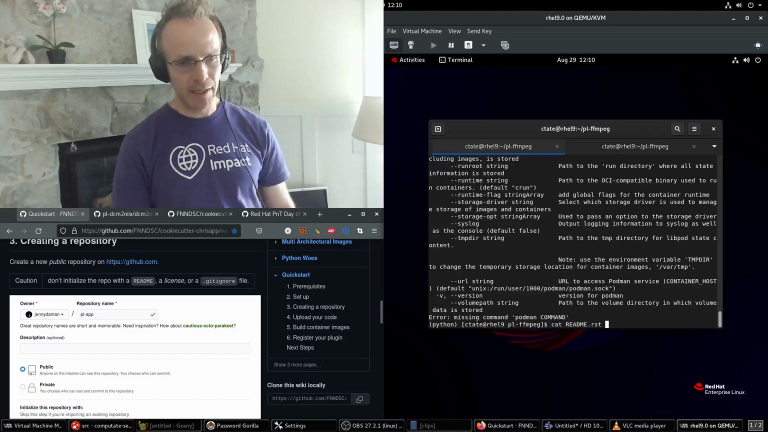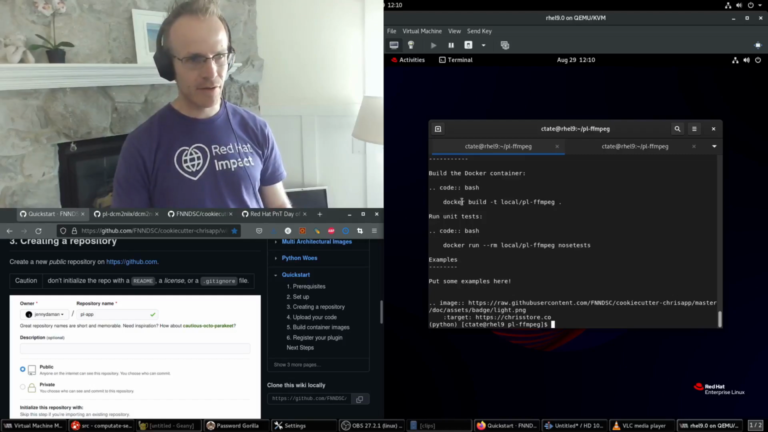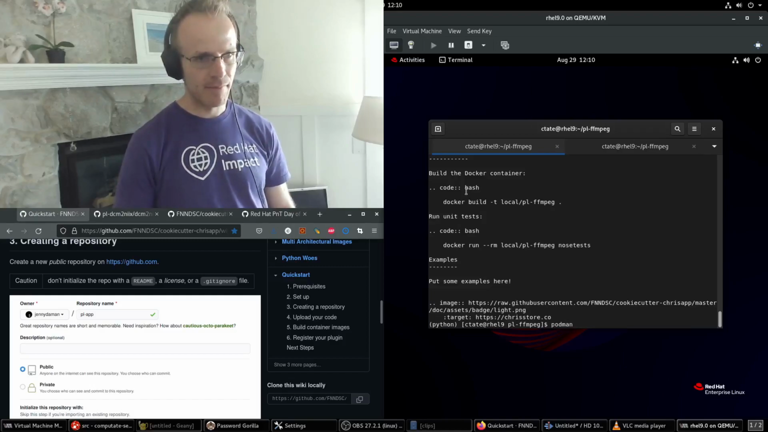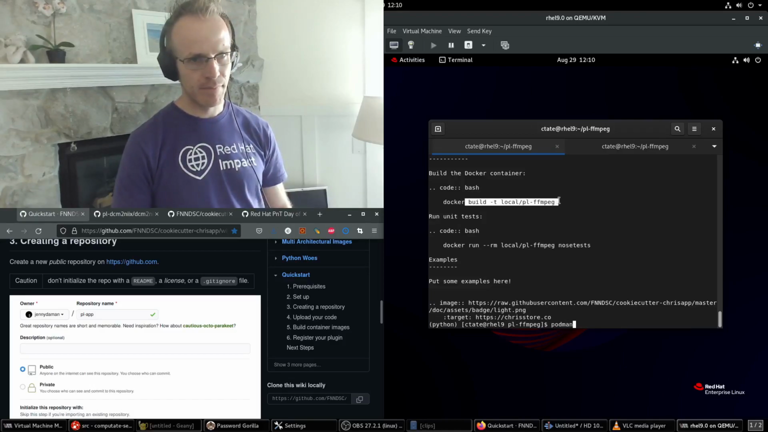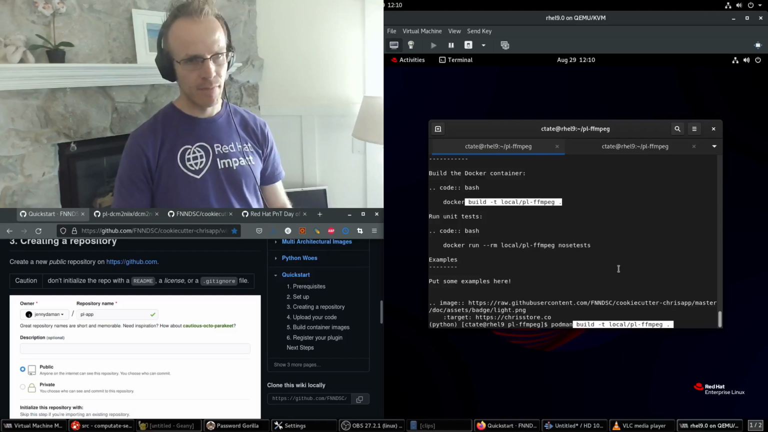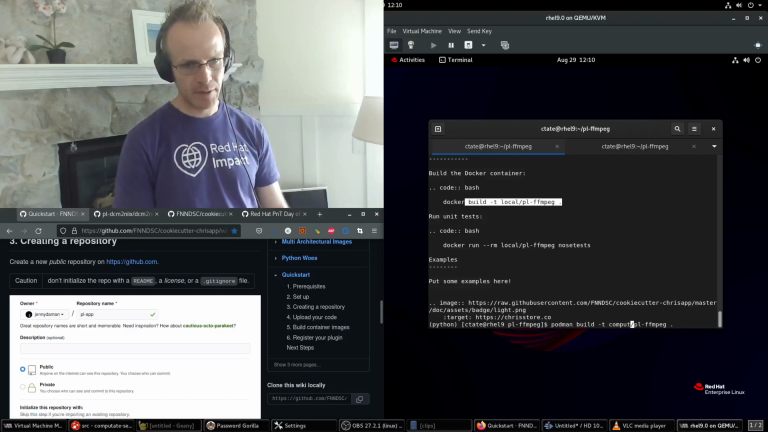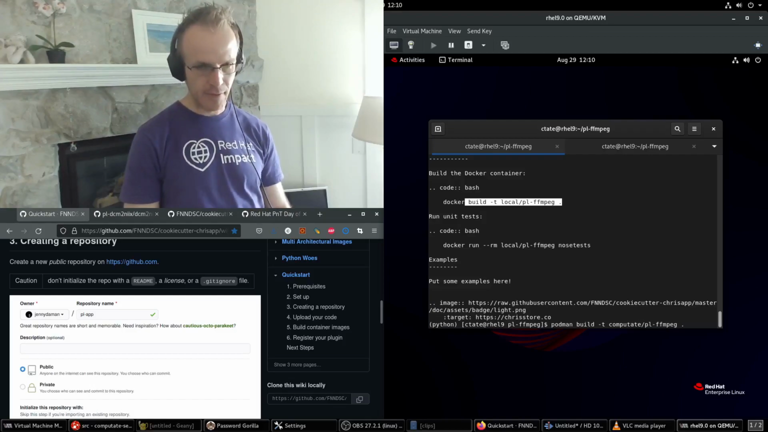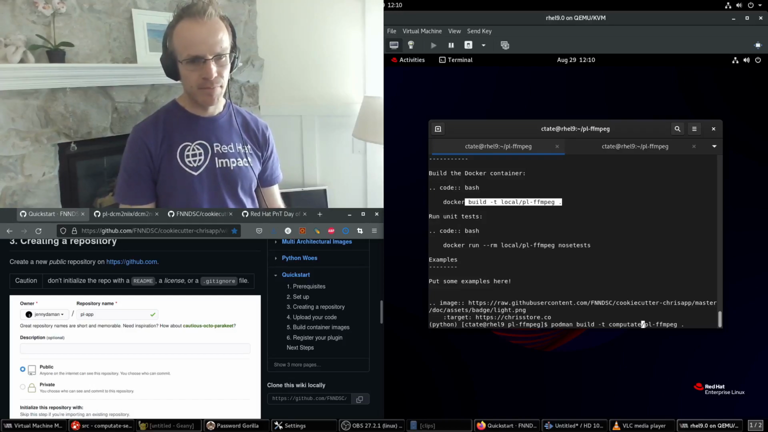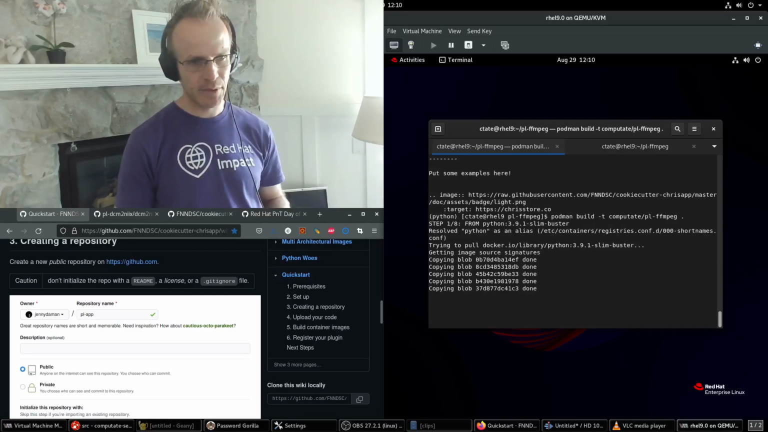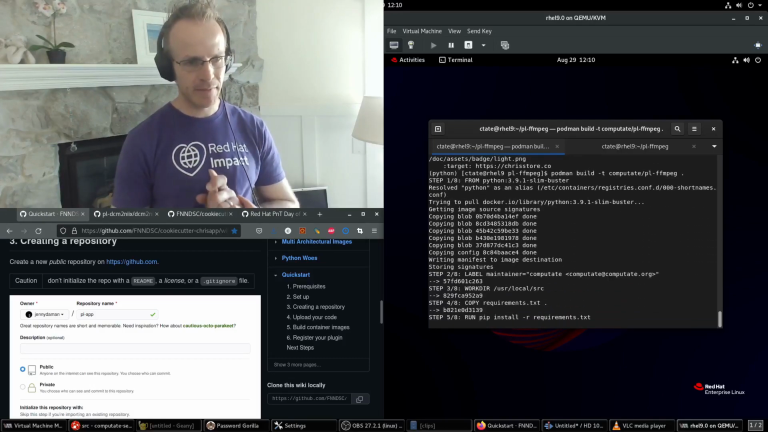Let's check out the README, which explains how to do a build of the container, but instead of Docker, we're going to do podman build -t local/pl-ffmpeg. I'm going to change this to computate because I have my own quay.io space that's called computate that I can push this container to. So we'll do a build.